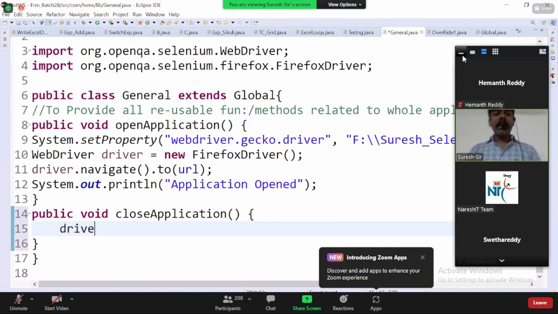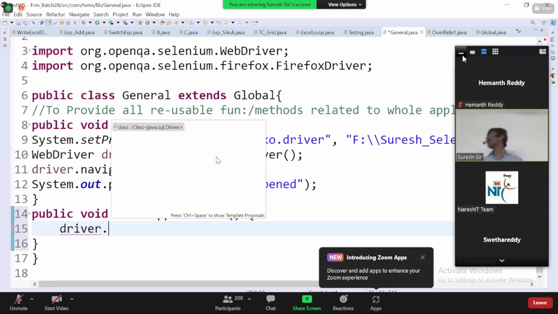Considering that I'm going with the close method, I will write driver dot. What are the methods we require? Either close or quit. Okay. Giving the dot, where is the close method? I wrote driver dot. There is no close method. There is no quit method.